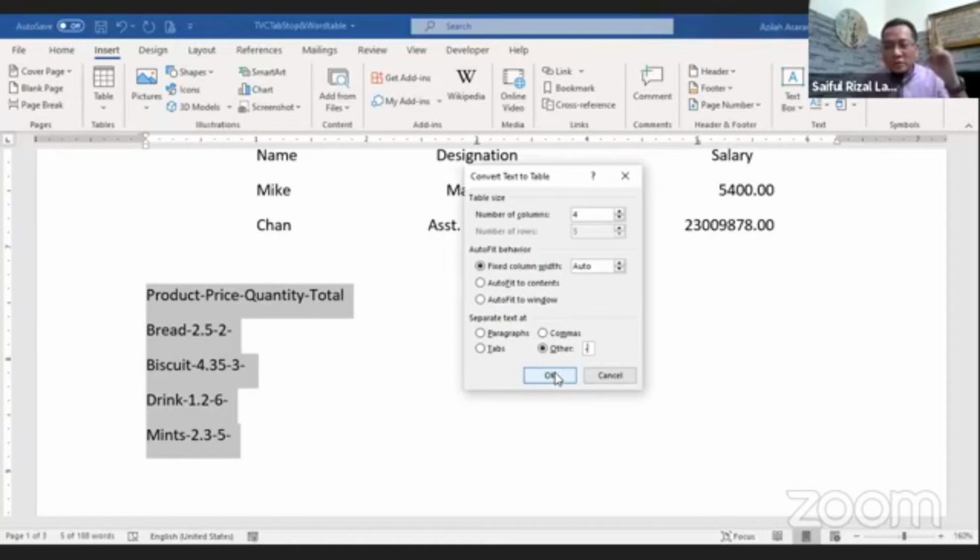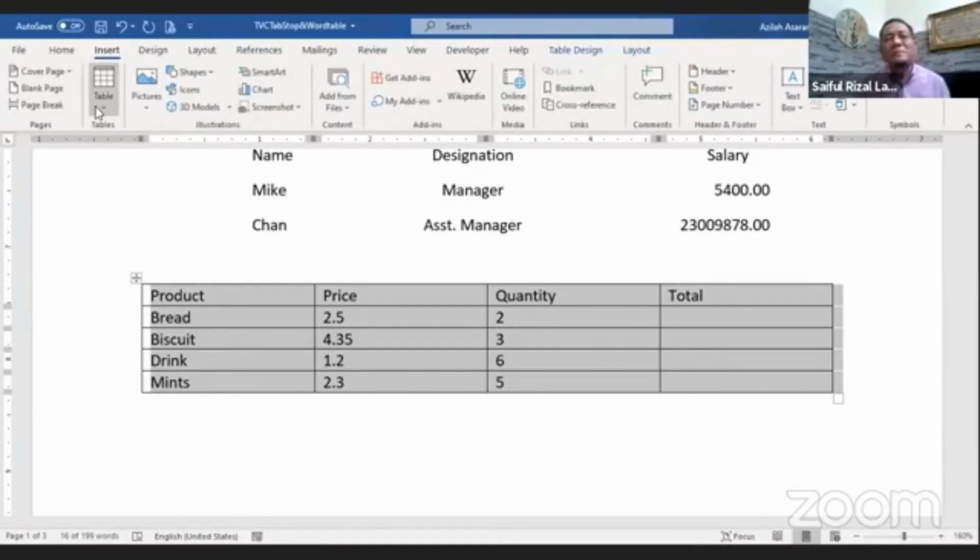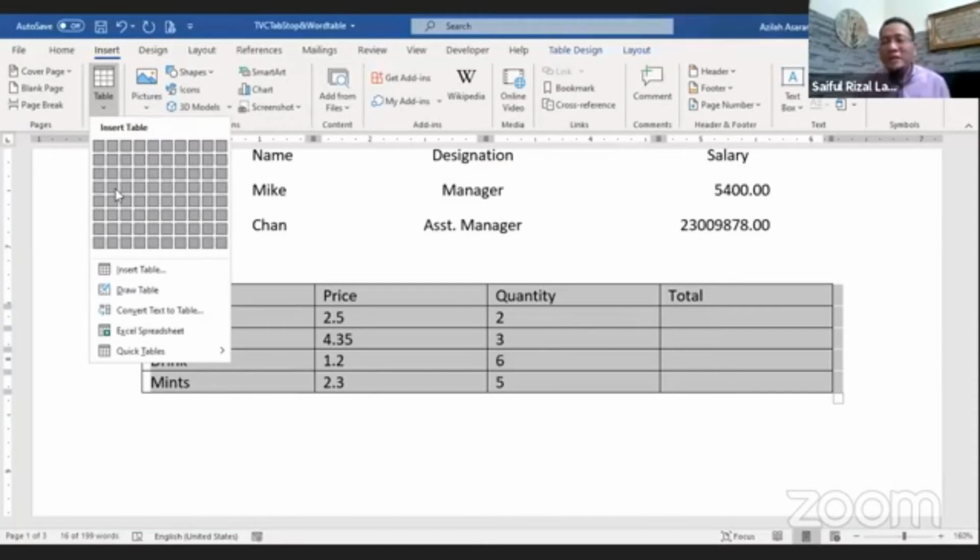Ready? 1, 2, 3. Ta-da! So now you can see we have a table set up. All this while, I've seen my participants, this is what they do. They create a table, sometimes they even retype or copy and paste. Just imagine the amount of time needed to do those kinds of work.